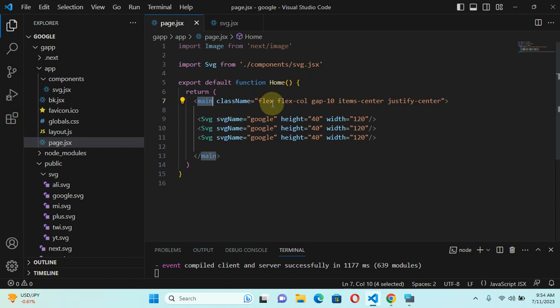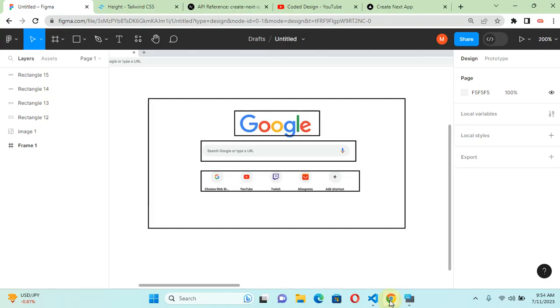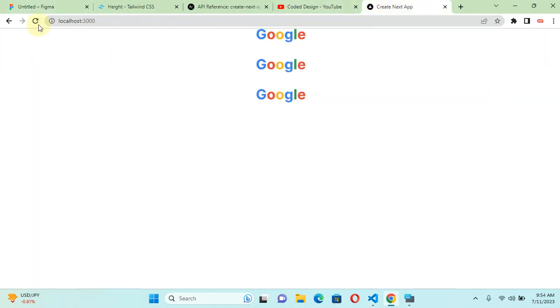We have displayed it flex, and this flex column, we've got a gap of 10, we've got items centered. As you can see, justify is also center. In the previous video, we were asking ourselves about align items center. As you can see, these items are in the center of the screen horizontally. But why now, if we've used justify content center, are these items not in the center vertically?